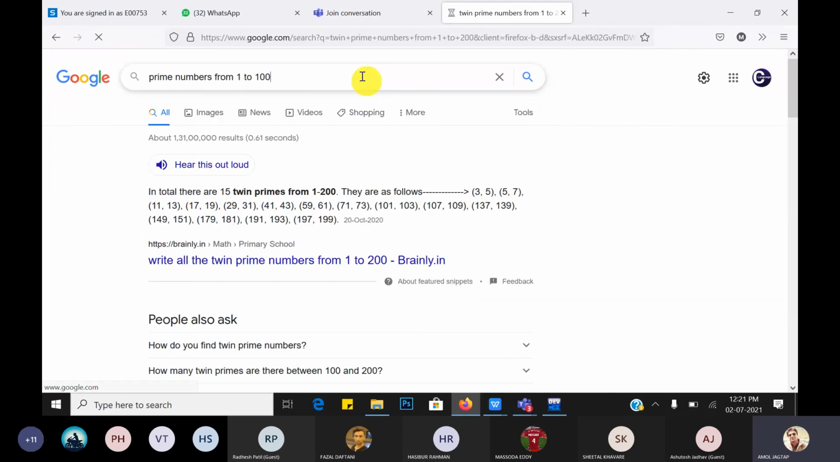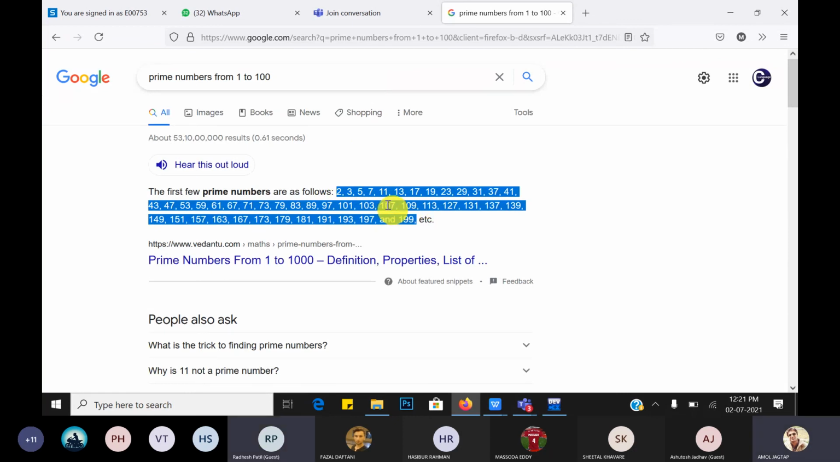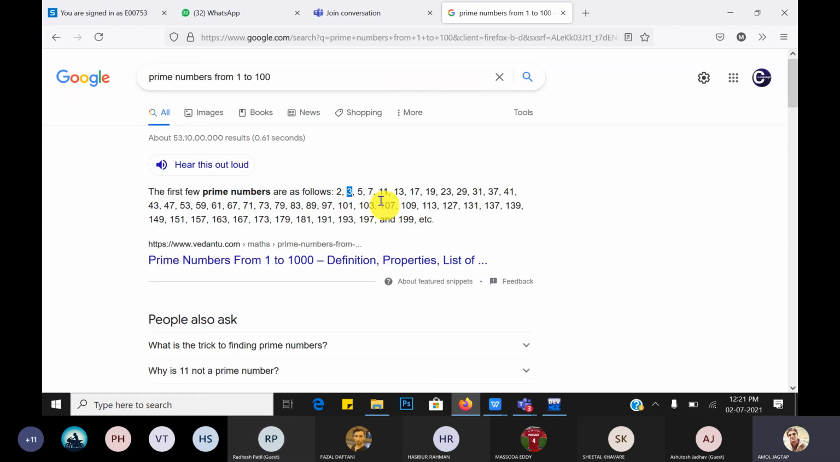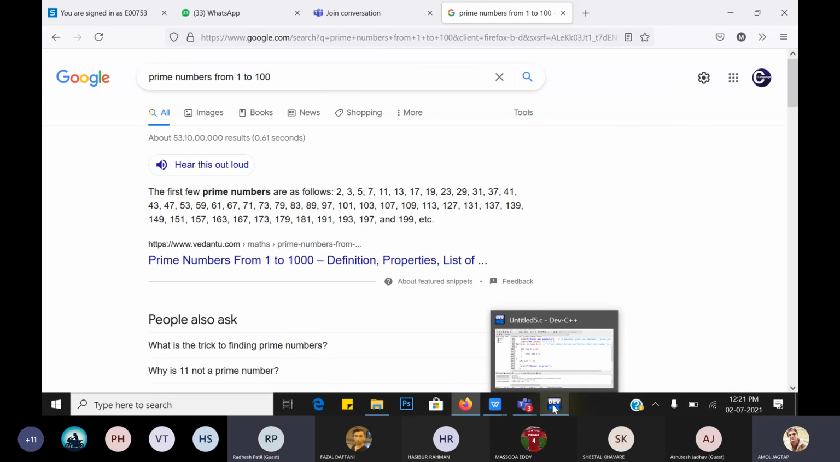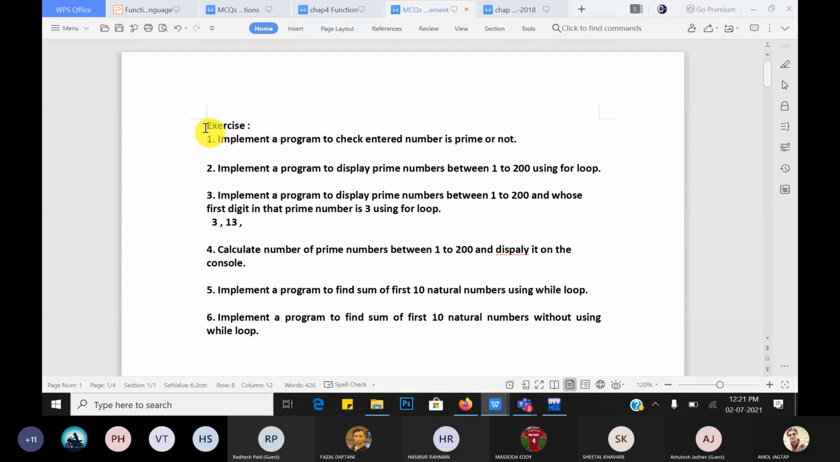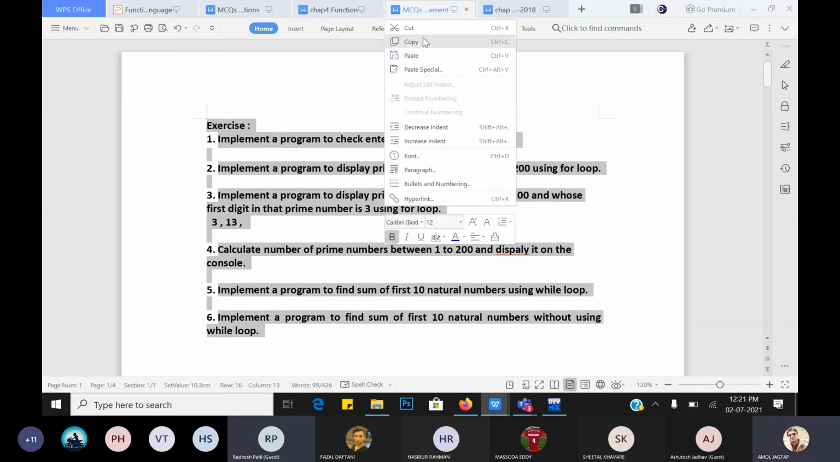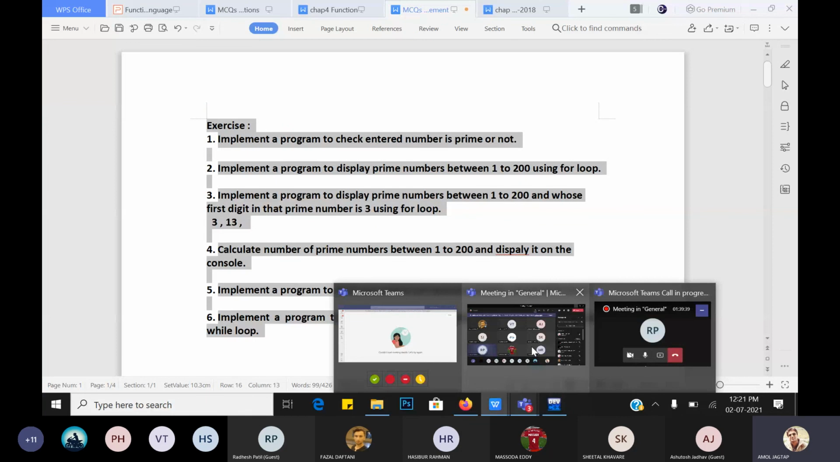So these are the prime numbers. Only find the prime numbers whose first digit is 3. That is 3, 13, 23, then 53, 83, like this. You have to display between 1 to 100. That is the second. Okay, so these are the problem statements.